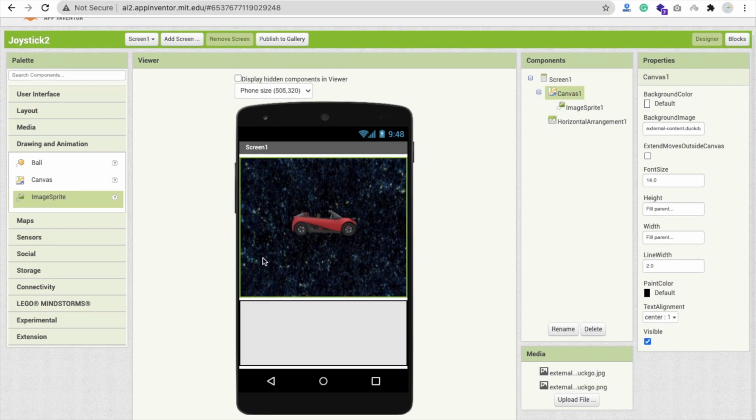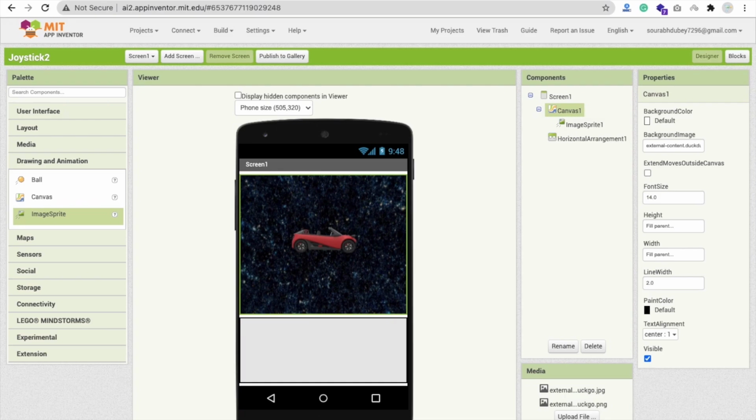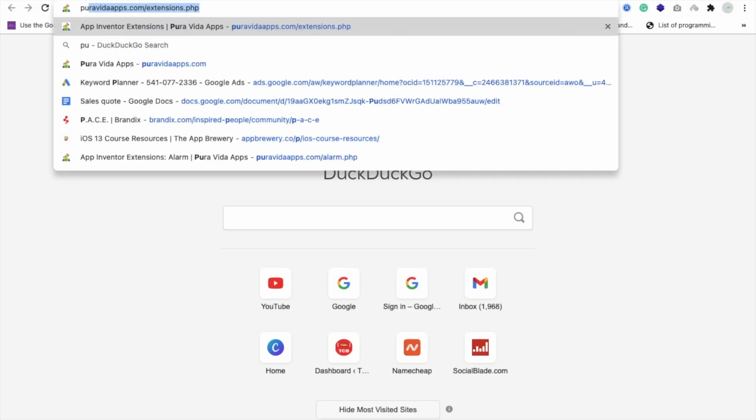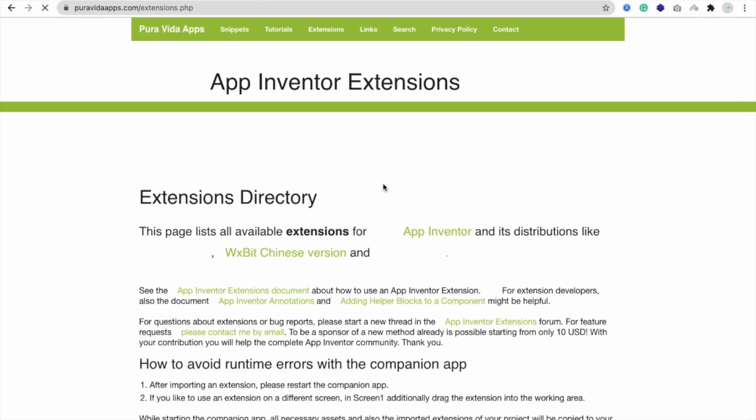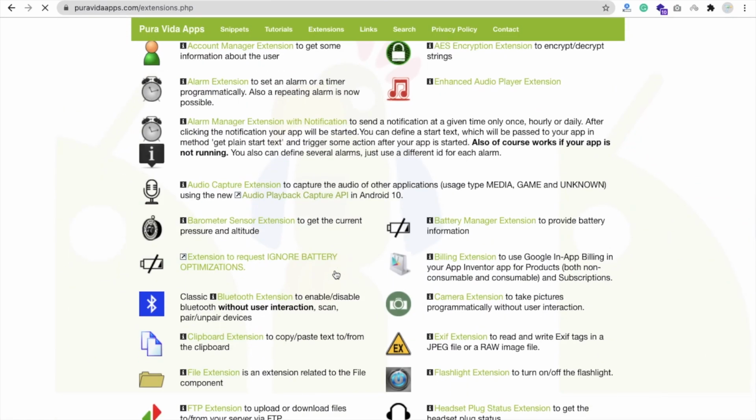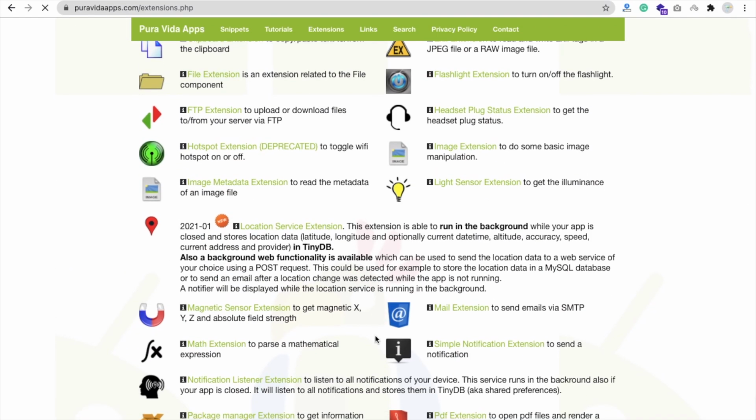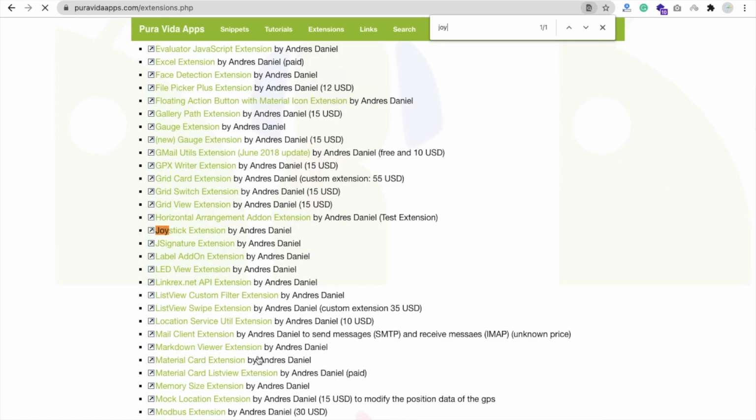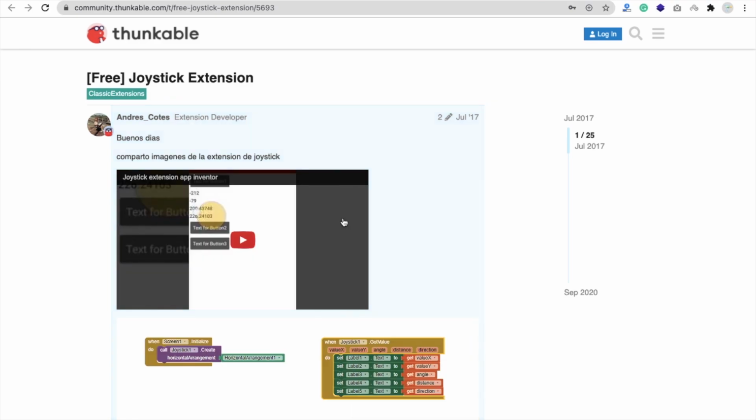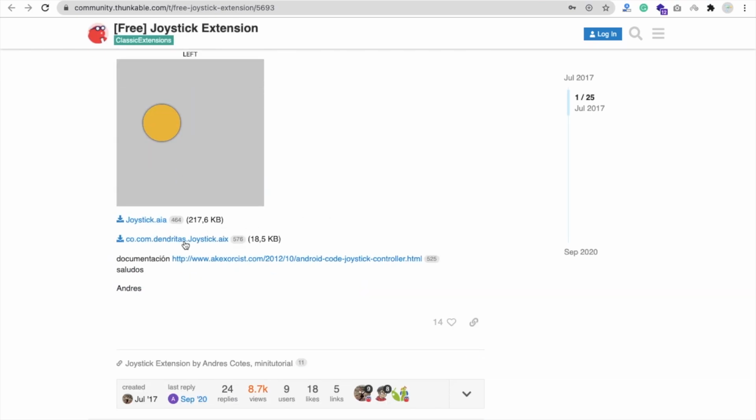Now we need one extension here, so go to a new tab and here's one website, pureavita.appspot.com, okay, and scroll down, here is Joystick. So just search here. I will give you this extension link in the description. Open this Joystick extension, and now we have to download this AIX file. Scroll down, you'll find the AIX file.